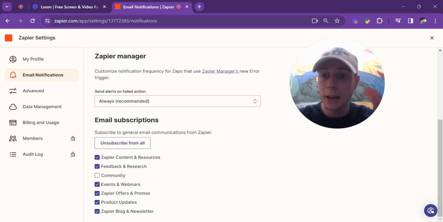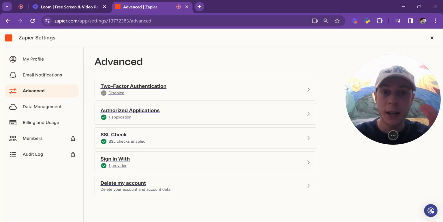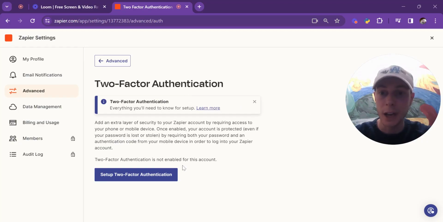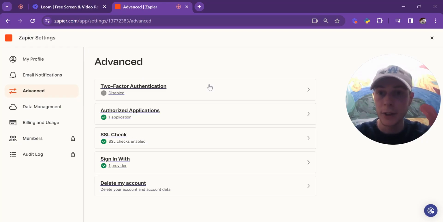And finally, email subscriptions. Here you choose which type of communications you're going to receive from the Zapier marketing team. Here in advanced, I can set two-factor authentication. Here is the place to do that.